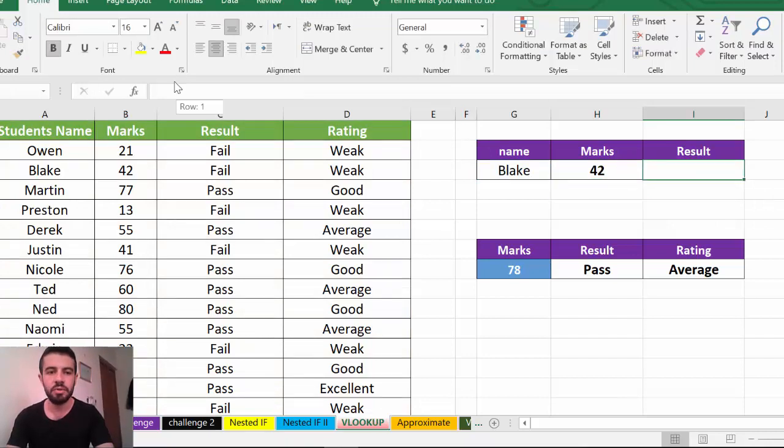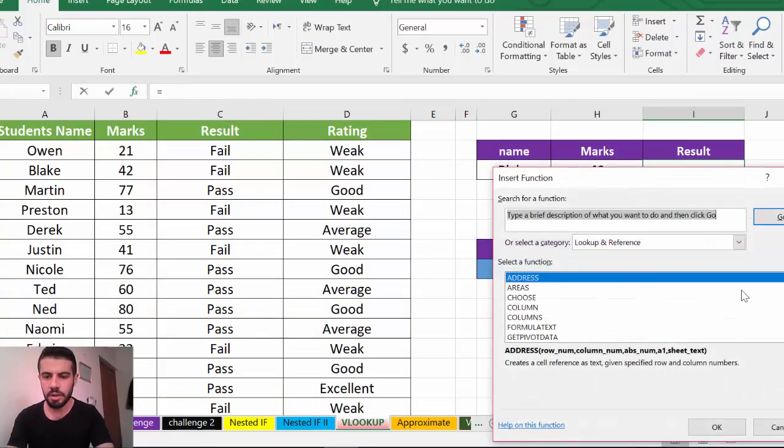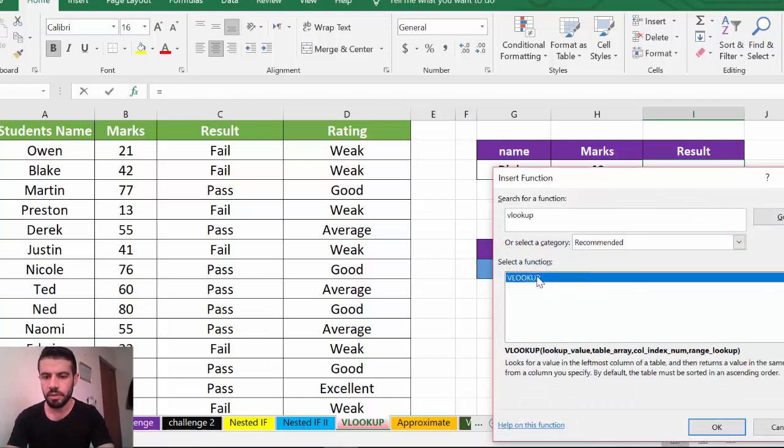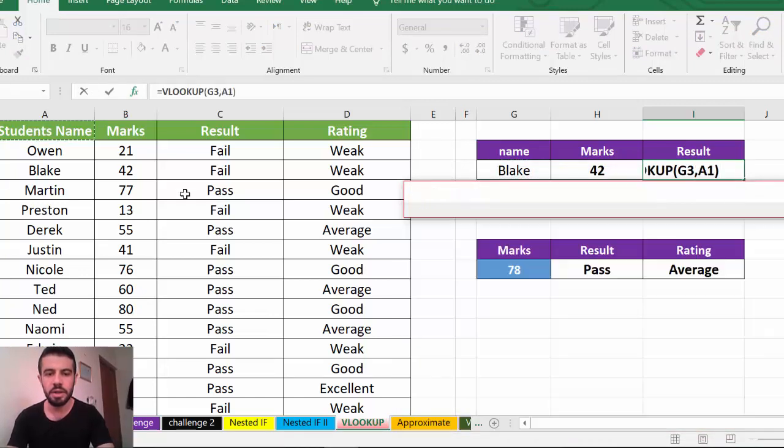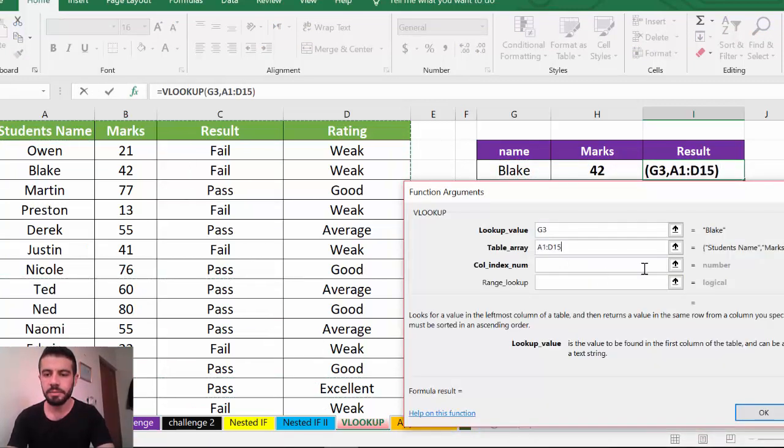Same thing here, just go to the VLOOKUP, then try to find the VLOOKUP. You can just write it here, VLOOKUP, and then go. So the VLOOKUP here and just OK. Same thing, the lookup value, the name, and then go to the table array. So I need the table, all the table. After that, column index, and now I need the result. So the result 1, 2, 3. So in the third, just write 3, and here 0, and just OK.